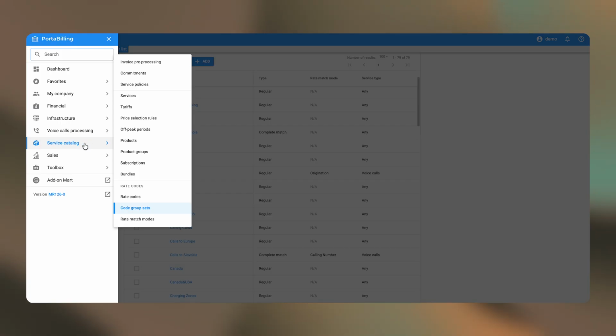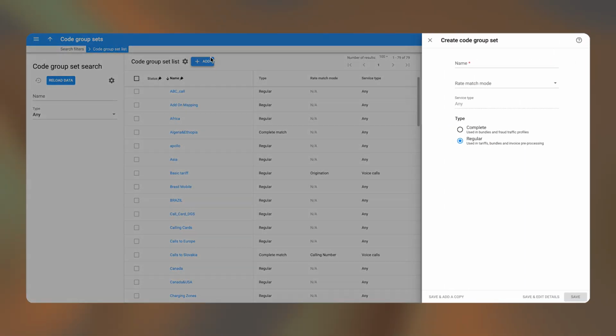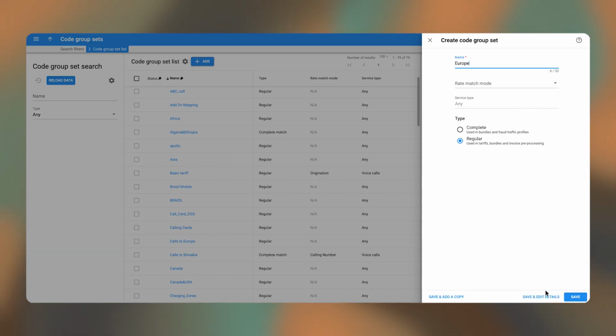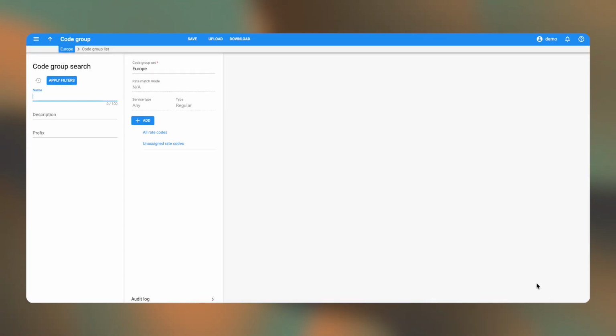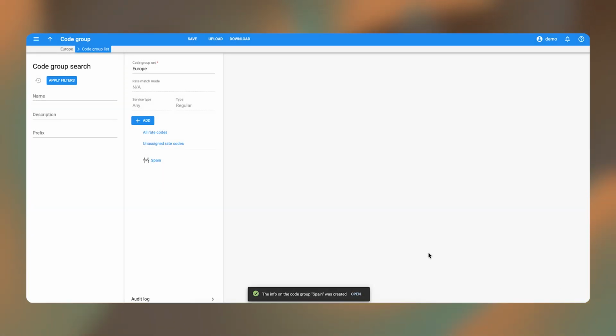Go to Service Catalog, Code Group Sets, and click Add. Enter a descriptive name for the code group set, for example, Europe. Leave the type set to regular. Click Save. Open the newly created code group set and click Add to create a code group. Enter the name and description, for example, Spain. Click Save.